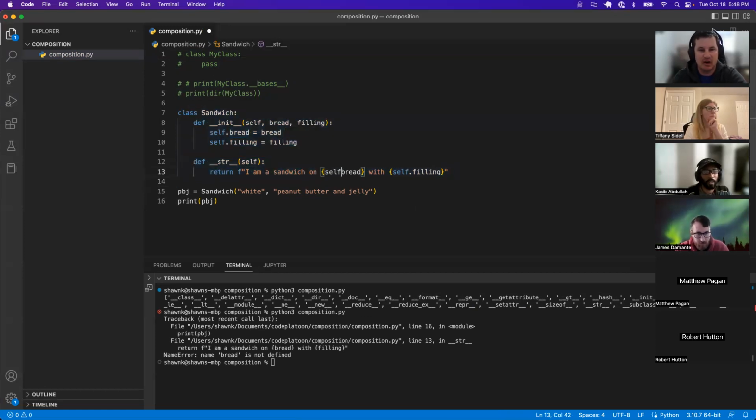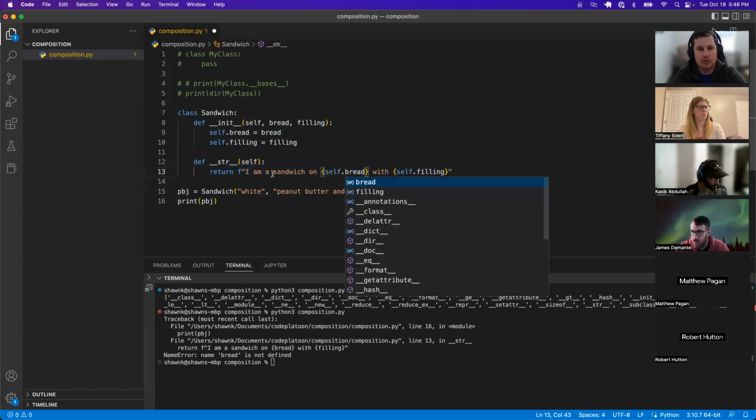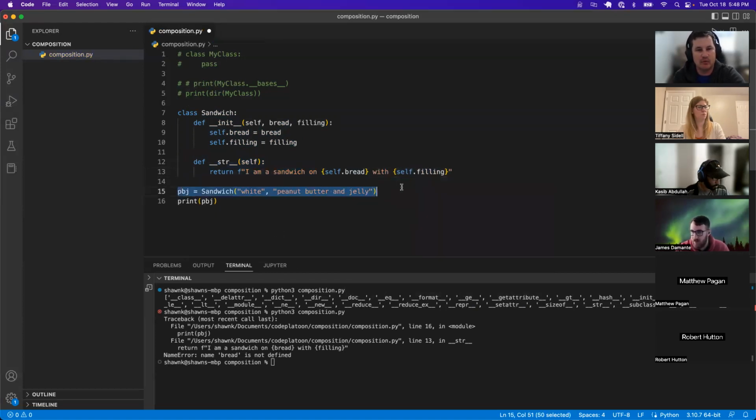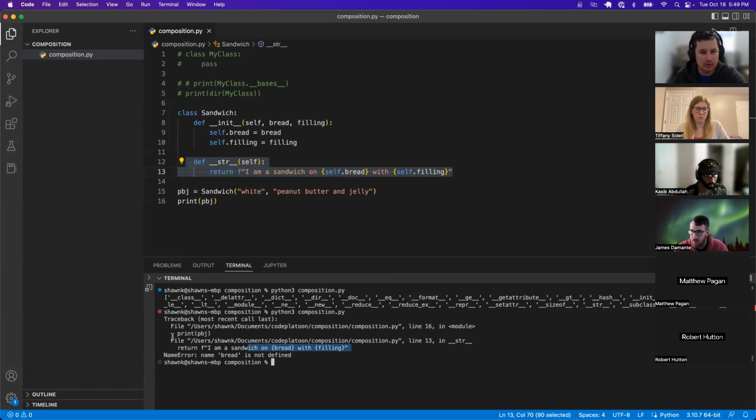When I leave the self off, it's looking in this function for a variable called bread, and it doesn't find it because there's no variable called bread. But if you put the self on there, it says, whatever sandwich I created with this constructor, look for the bread that I created that sandwich with and look for the filling. And if you leave that off, then it's only looking inside whatever the function is. So that's why I got this error: name bread is not defined.